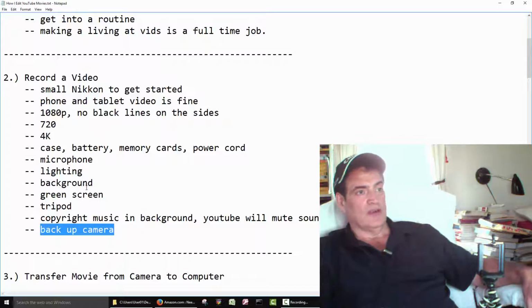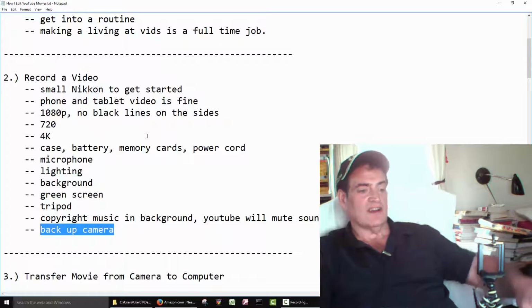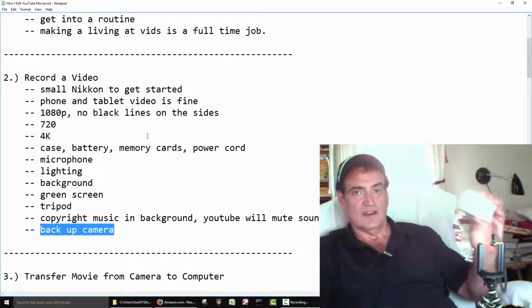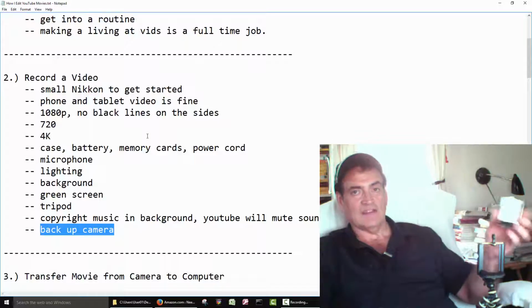Okay, so we can go on and on with that forever. Bottom line is, if you're just getting started, just start out with a little cheapie. If you're going to go out and buy one, at least go 1080p.